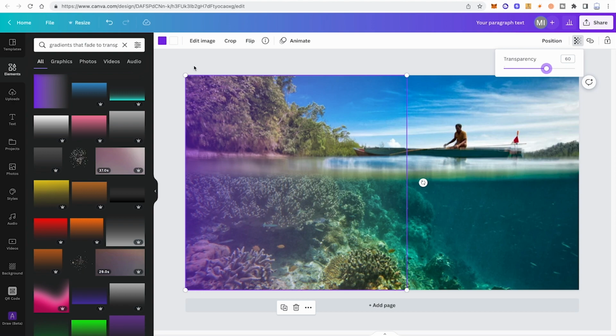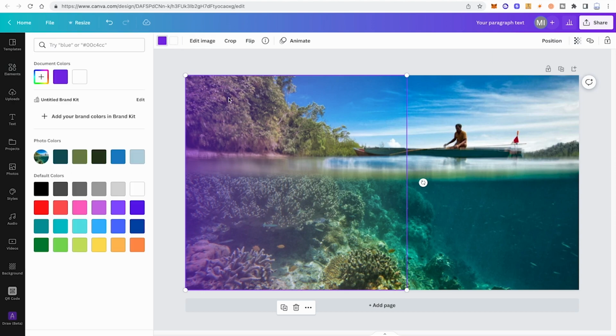Now the great thing here is also that again we have these color squares here, so you can actually choose the colors. So instead of that purple, which is probably not the best color for our image here, I would maybe choose something else, maybe something like this turquoise here, and that would certainly blend in better with our original image.